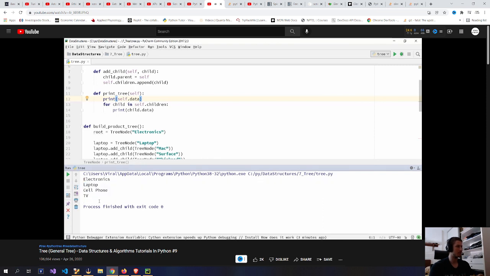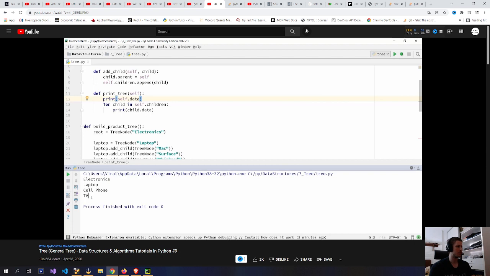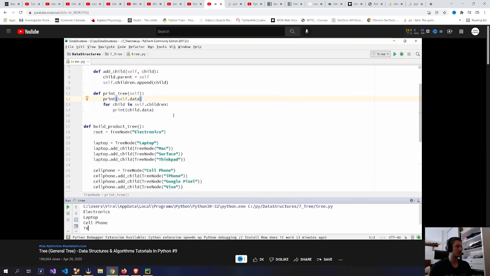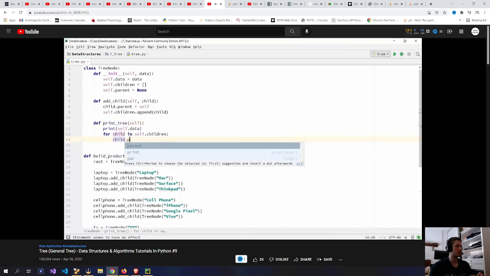So it printed them, okay, but there are a couple of issues. First of all, I don't see a nice hierarchy. They are at the same level. By looking at the output, I really don't know that electronics is a parent of the other 3 subcategories. Another issue is I don't see the children of laptop, cell phone, and TV being printed. So how do you print them? Just think about it. Again, think about recursion. Here, instead of doing print child.data, what if I do this? Since child is also an object of the tree node class, and the tree node class has a print tree method, can I do this: child.print_tree?